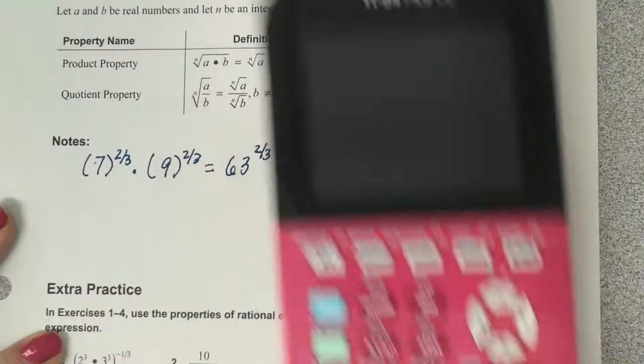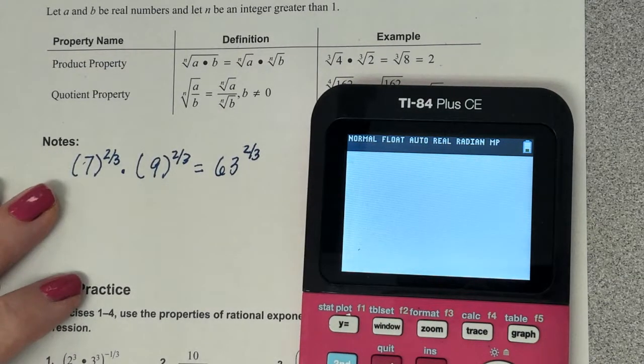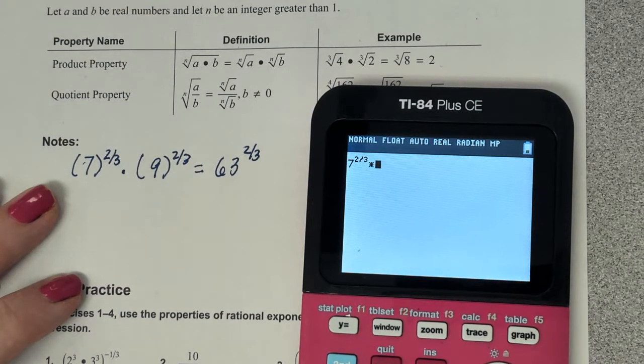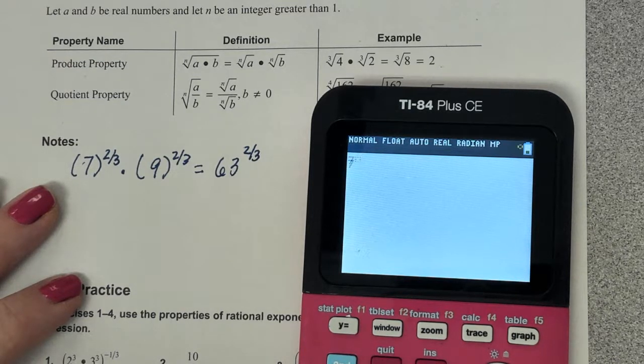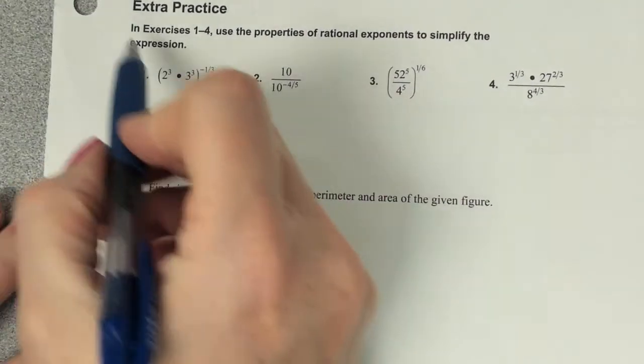And let's say you're taking the ACT or something, and you're like, I do not think that seems right. Well, just do it like this. Just watch. 7 to the 2/3 times 9 to the 2/3. If I can type it in right. Shoot. Oh my goodness, forget it. Trust me on it, it's right. All right, let's go down here.